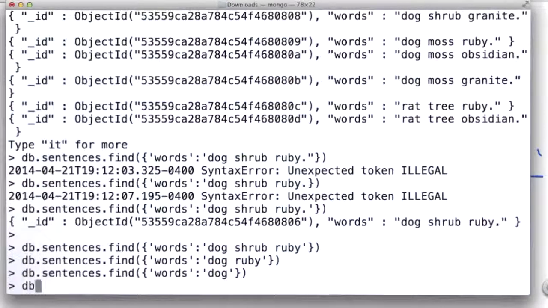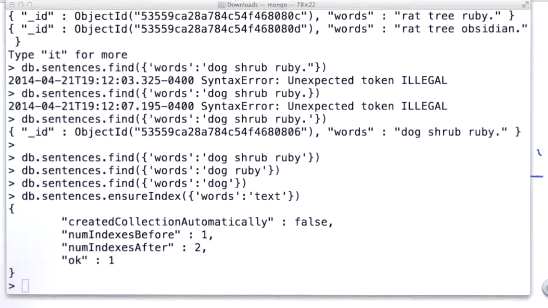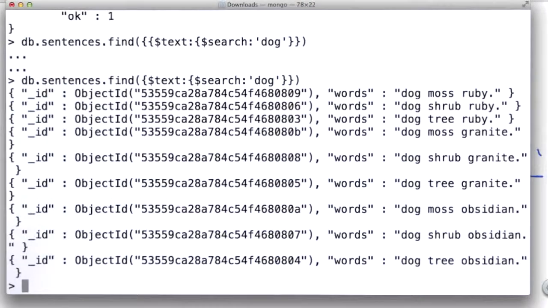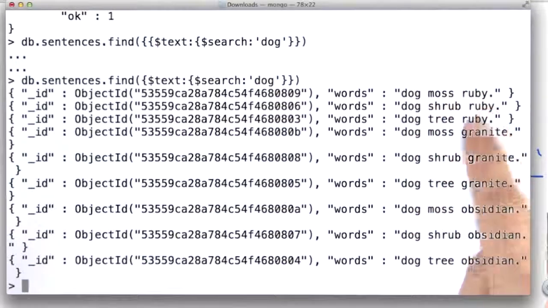That's not going to work too well for me to search on these different words. So now let's add a text index. db.sentences.ensureIndex, and now I want to put an index on words of type text. There we go. And now when I search it, dog, shrub, ruby, it's going to work a lot better. So let's first look at the syntax for searching a full text index. The way it works is I have to say $text and then give a document with $search and then what I'm looking for. So we saw that, for instance, dog did not work before. Let's just look for dog now and see if that works. There we go. Okay, so now I searched for just the word dog and I was able to get all of these back that have dog, moss, ruby, dog, shrub, ruby.